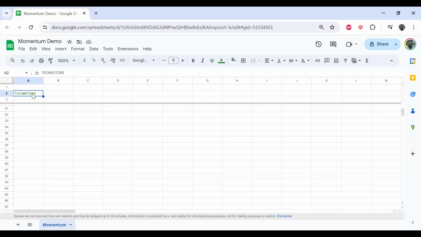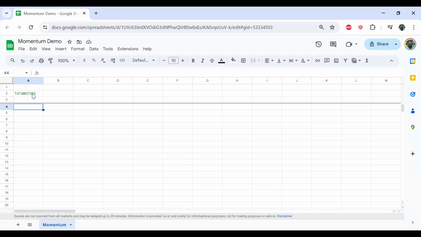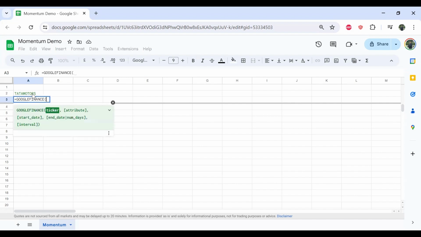Okay, so let's take an example. If Tata Motors is one of the stocks that we want to understand the momentum and smoothness for, how are we going to calculate this in Google Sheets? Let's try to do this manually, and then later we will compare this with what is coming from the code. Google Sheets has a function called GOOGLEFINANCE. So you open that formula. The ticker here is Tata Motors, so you can select A2. And the attribute that we are looking for is price.